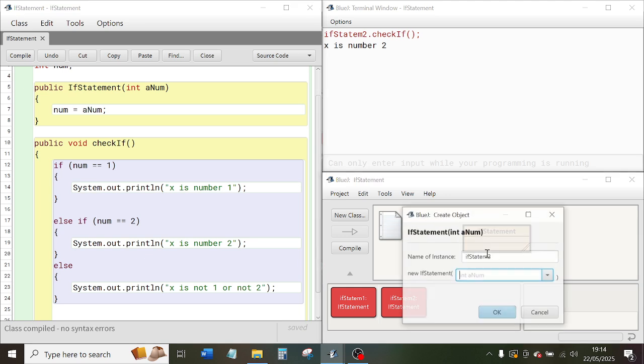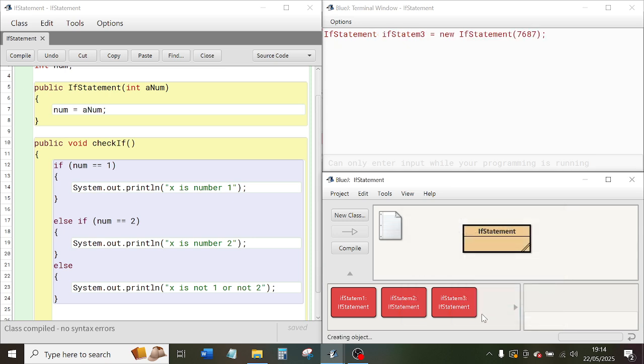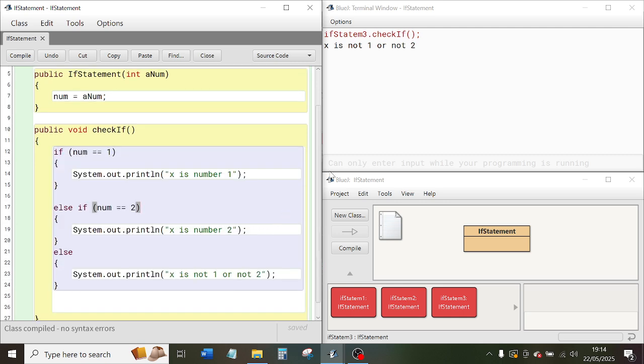So let's create one more, and let's call a number just anything really. It could be negative or positive. Well, it's a bit large. I got too happy with the keyboard there. Okay, and let's call checkIf. This should confirm "x is not 1 or not 2". There we go, guys. So it wasn't number 1 and it wasn't number 2. So the else statement got activated, which is just all other cases that weren't called previously. All of these are linked in a single selection block. And that's all there is to it, guys.